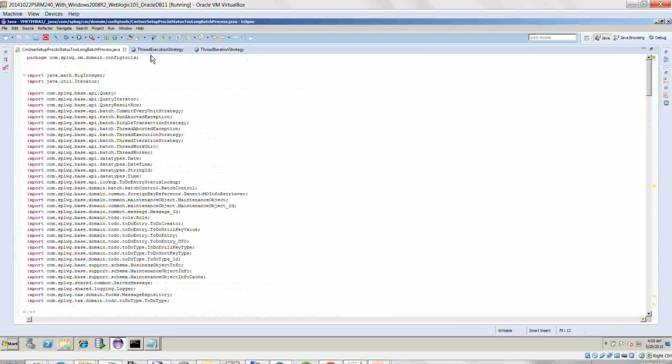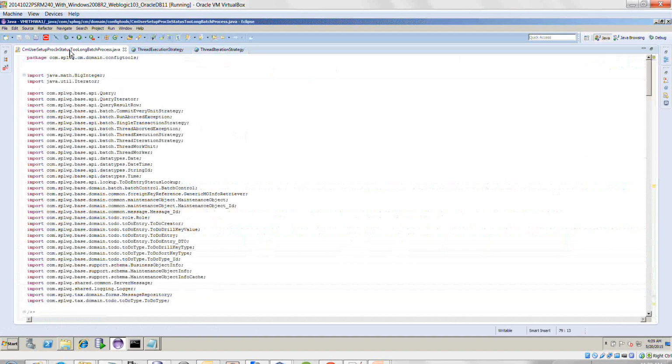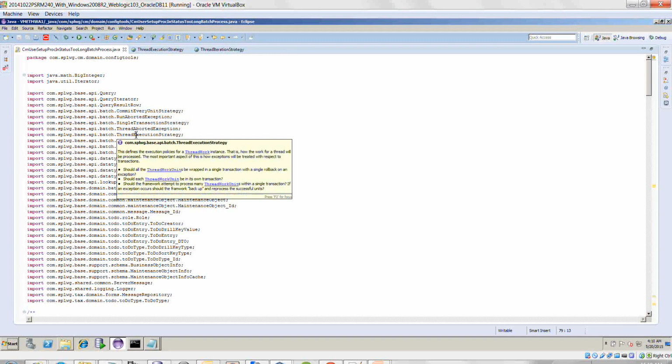There are a few different strategies, and if you look at the help, you will see the Java docs, you will see that there are questions of how you run everything in a single transaction or multiple transactions. The thread iteration strategy that we have here relies upon a JDBC query to actually get the workload and separate it out into different work units. There are other strategies as well that you can look at. There's single transaction strategy, there is thread execution strategy, and so on.